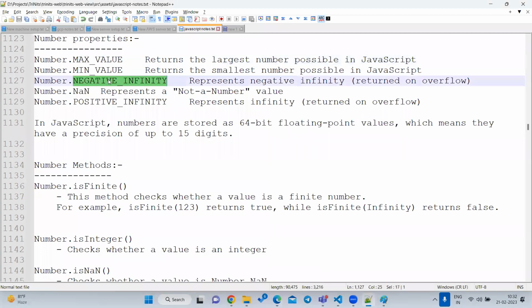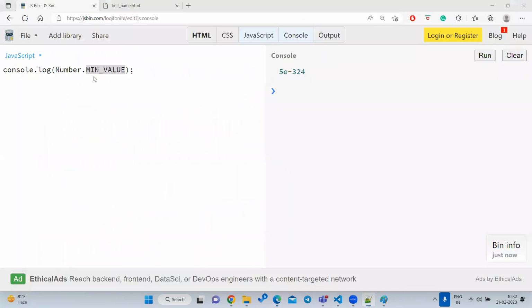Similarly, suppose there is infinity. When will infinity come? Suppose I want to write let a is equal to 10 by 0. What is the output? Okay, 10 by 1. What is the output? Tell me, then we'll go for the next one. 10 by 1: 10 or 20? 10 only. That's fine.